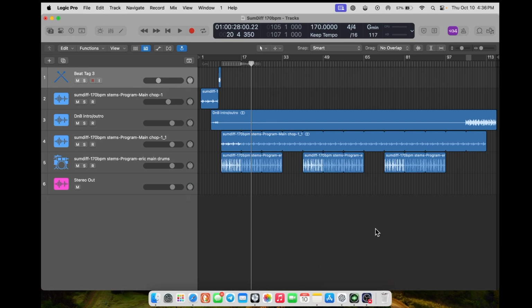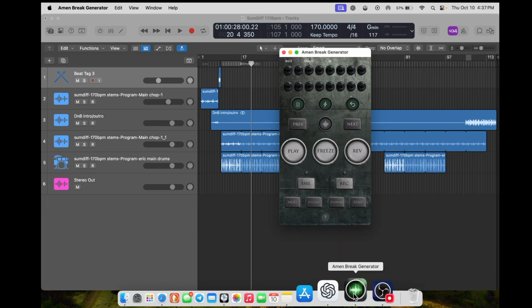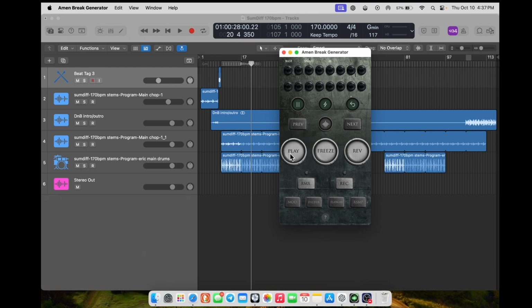I just wanted to show y'all this app that I've been using for a couple months now, and it's called the Amen Break Generator. Right, the Amen Break Generator. Let's just jump right into it. Let me just show y'all what it can do. Here we go.